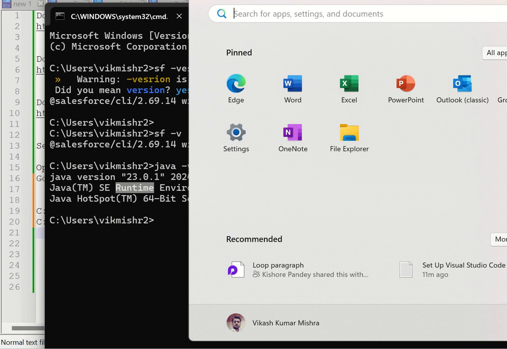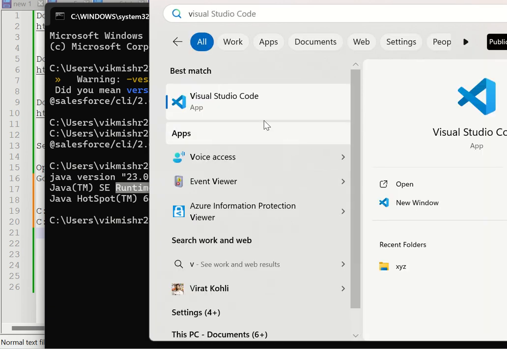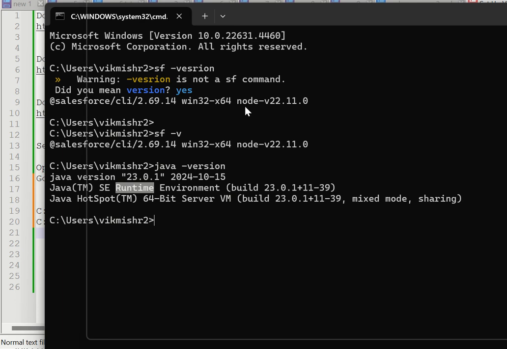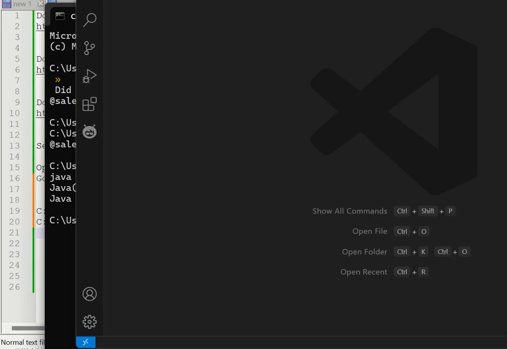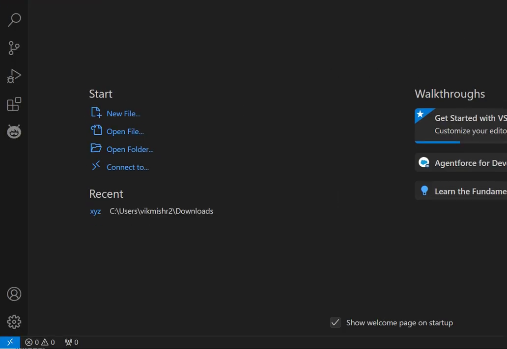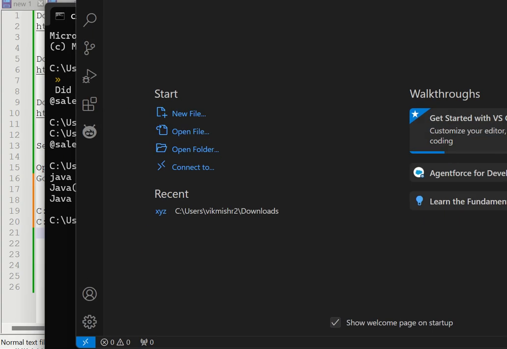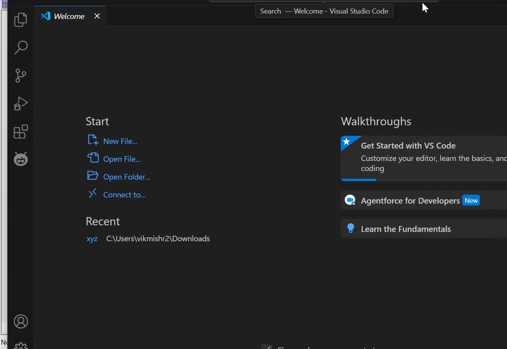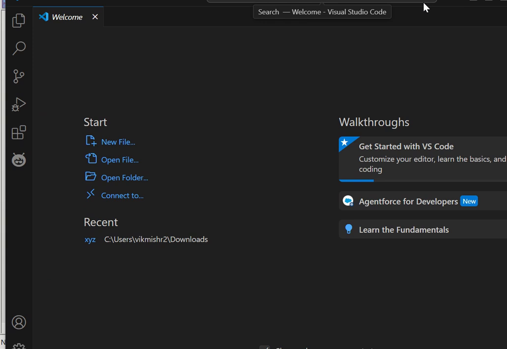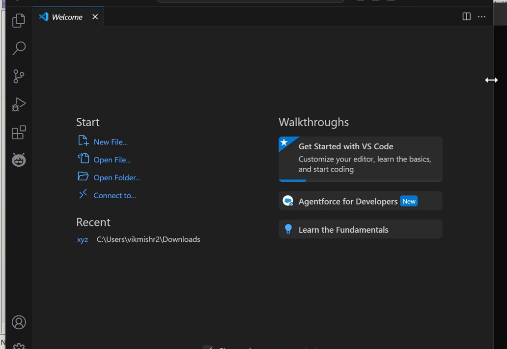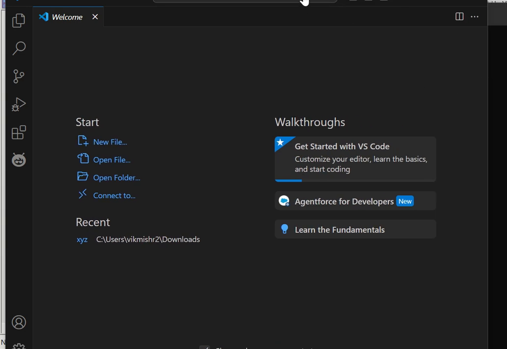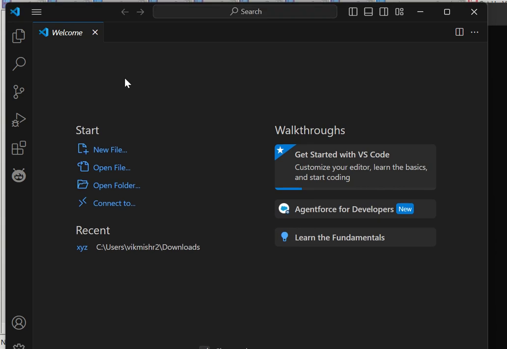So search for Visual Studio Code in your system, after installing, okay, then open Visual Studio Code. After opening Visual Studio Code, you can see it like that, okay. So let's arrange this, okay. Arrange this, so you are able to see it like that.